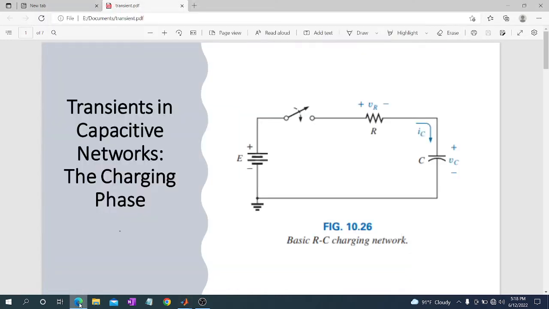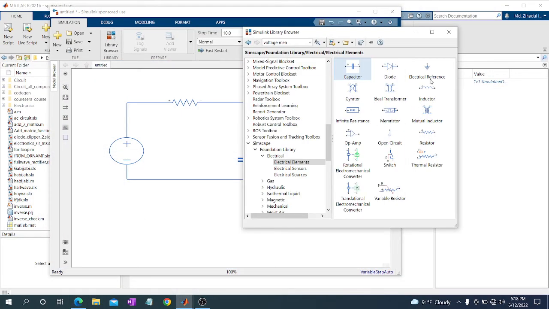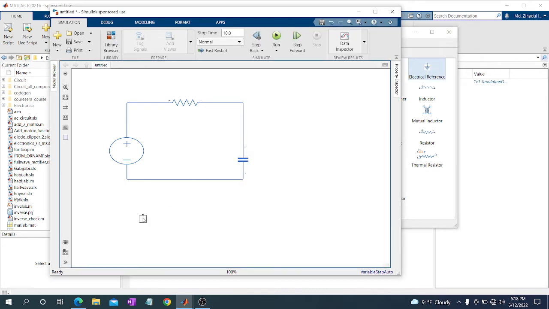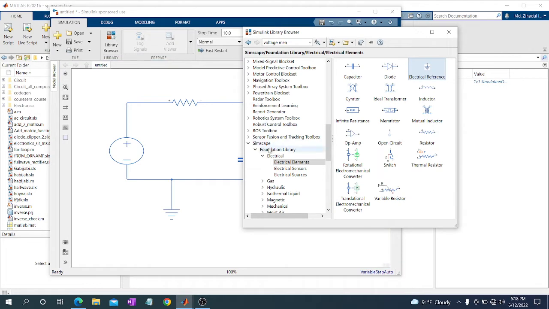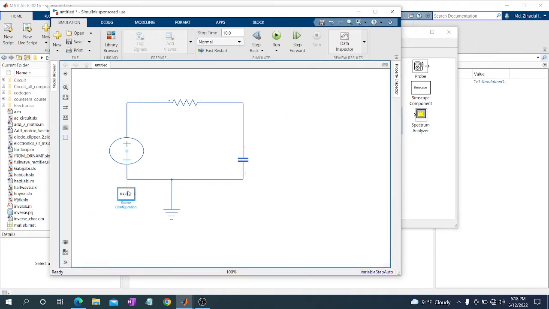And we need a reference, electrical reference. For this we will get here electrical reference, electrical elements. Every circuit in MATLAB needs a solver configuration block. For that, I'll just go utilities under Simscape, then solver configuration block, add here. So our circuit is almost okay for simulation.